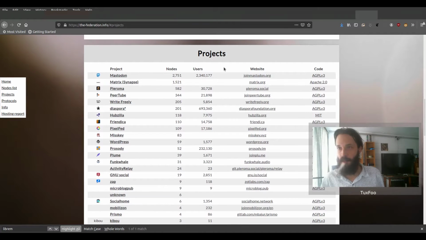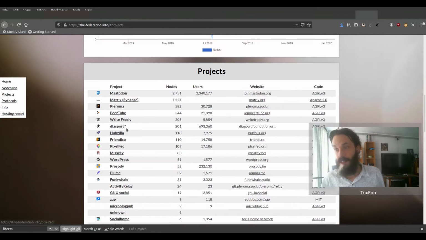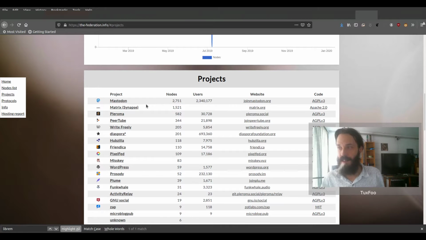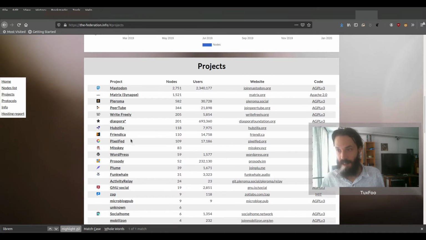If we scroll down here to projects, we'll click here on the left on projects, we can see various projects that use federated protocols. Most of them are using ActivityPub, or some of them like WordPress here will have plugins which integrate Fediverse features into them, such as maybe comments for your WordPress blogs. You could integrate Fediverse single sign-on maybe. So as you see, Mastodon by far is the most popular with millions of users. Mastodon's a Twitter alternative, Friendica being the Facebook alternative, PixelFed being the Instagram alternative.